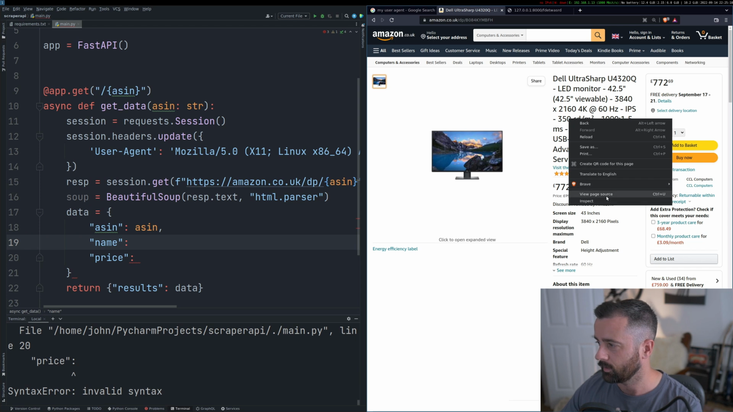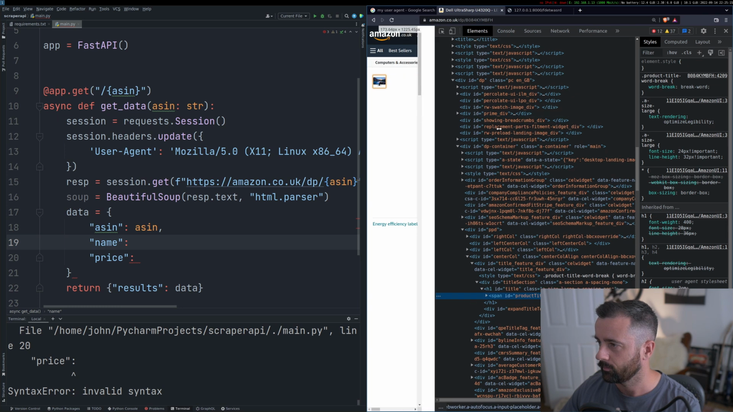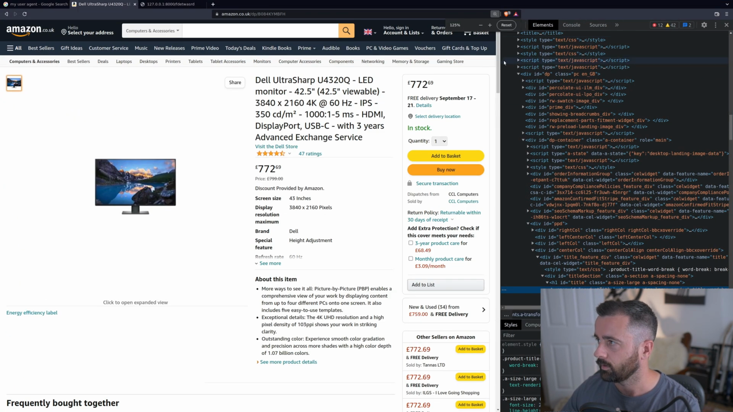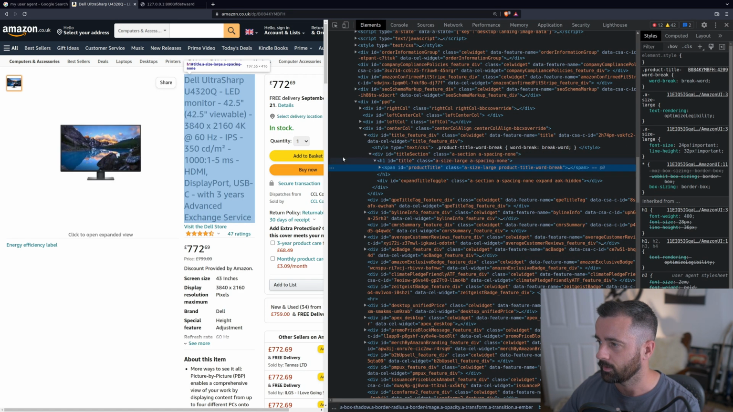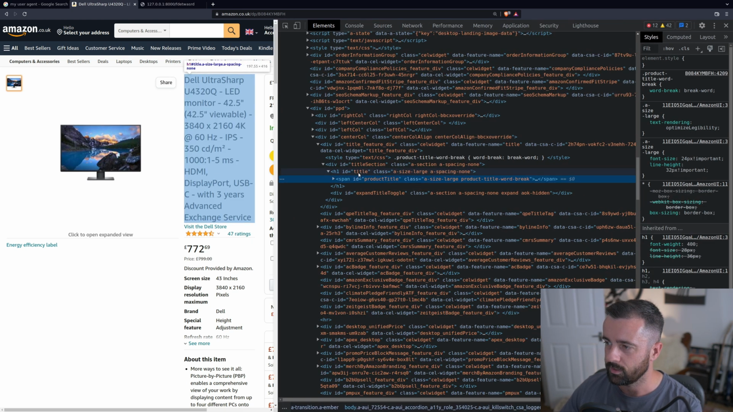So I'm going to go to the view page, the inspect tool here. Let's make this a bit bigger. Let's make this full screen whilst we're doing this. And we'll come over and use the inspect tool, and there we go. So we can see we have this span ID, but I might use the h1 title. I think that might be a better option.